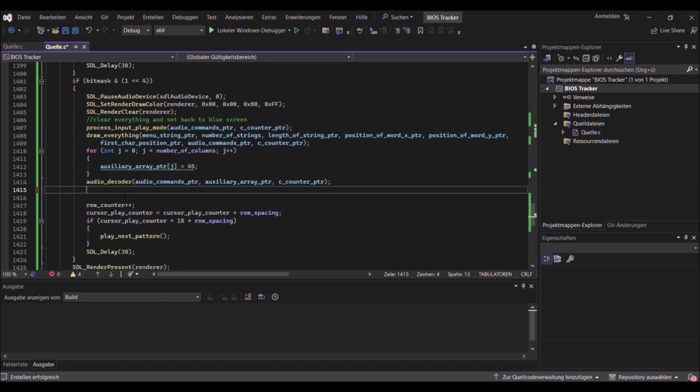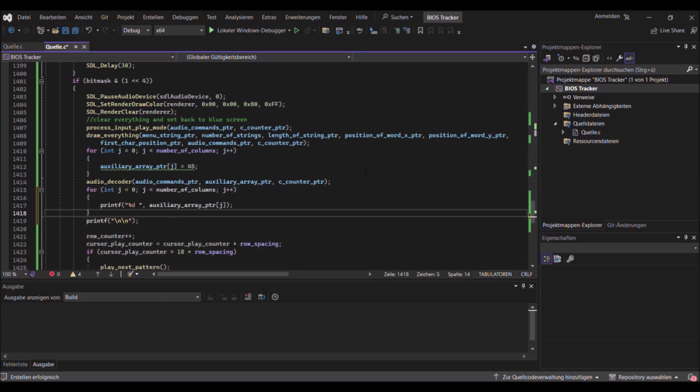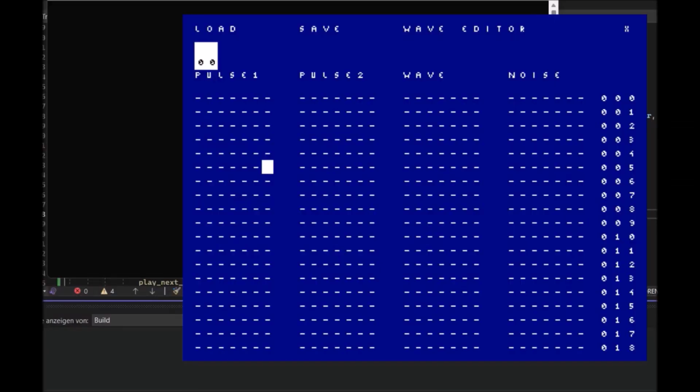Let's add a print instruction and see what happens. Number 45 is the ASCII value of this dash symbol that represents an empty cell. Let's see if the algorithm recognizes the values that we write into a few of these cells.